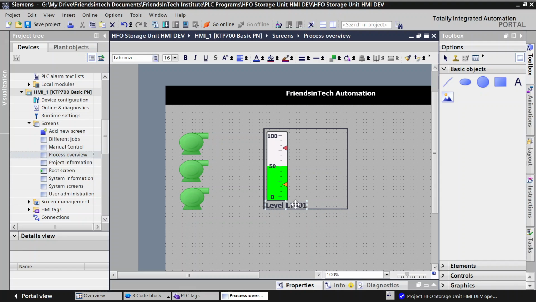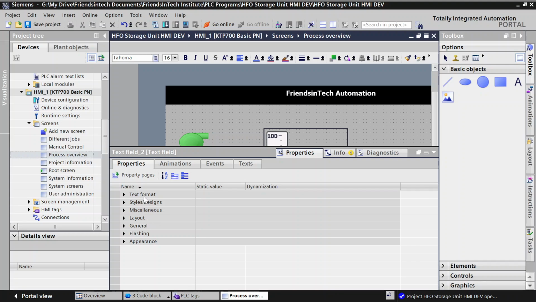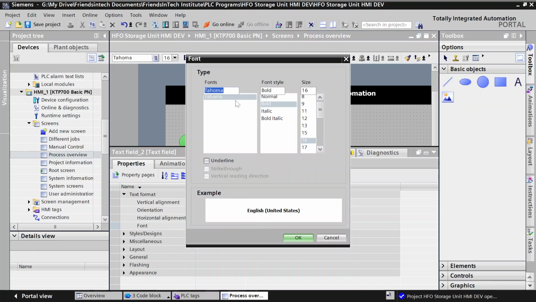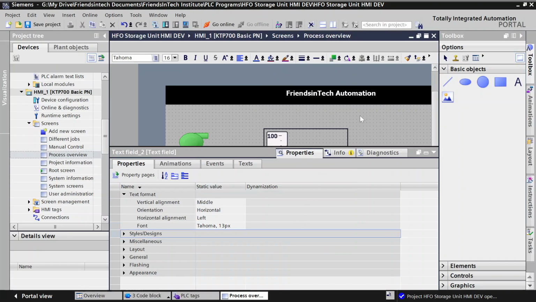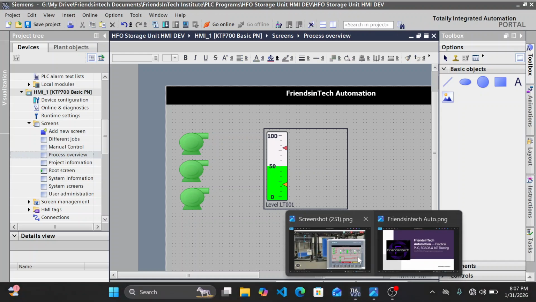So you have to change this. I don't want this to be bold, so come to properties here. Come to properties of that, then just minimize this here, then go to text format, then come to font here. We have to change this here. So I don't want it to be bold, okay? I just want it to be normal. Then okay, so instead of 16 we can use 13. Okay, that's it. Perfect.